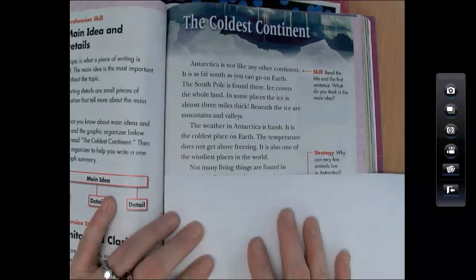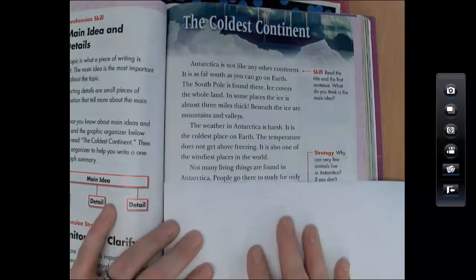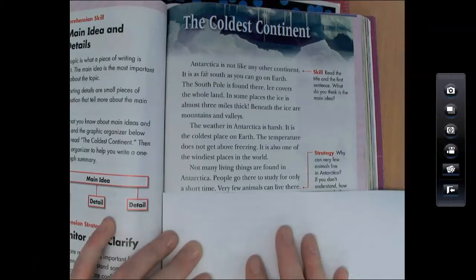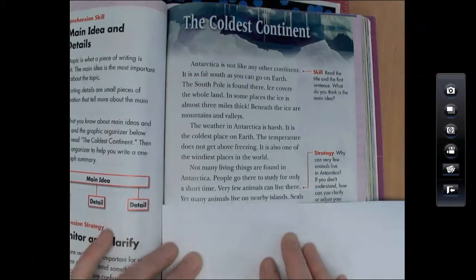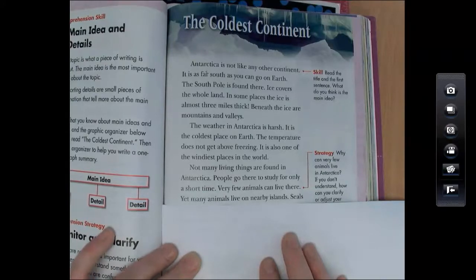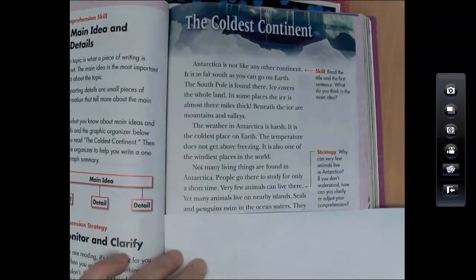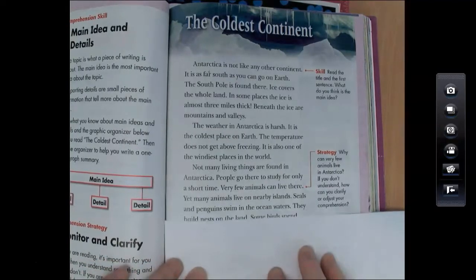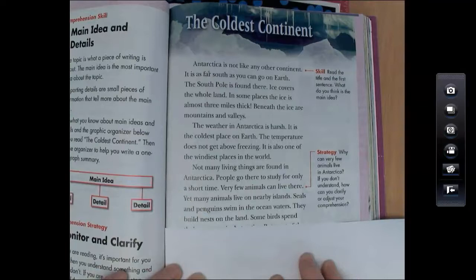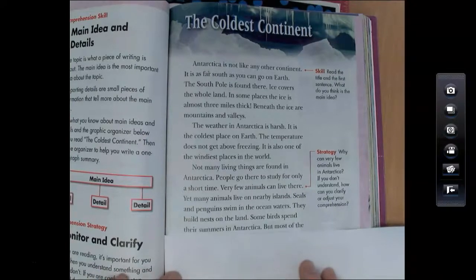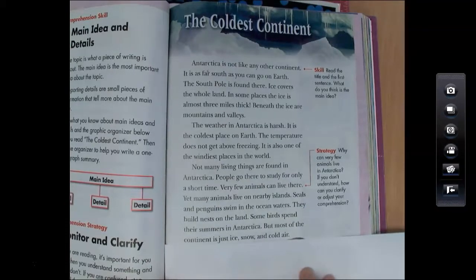Not many living things are found in Antarctica. People go there to study for only a short time. Very few animals can live there. Yet many animals live on nearby islands. Seals and penguins swim in the ocean waters. They build nests on the land. Some birds spend their summers in Antarctica, but most of the continent is just ice, snow, and cold air.